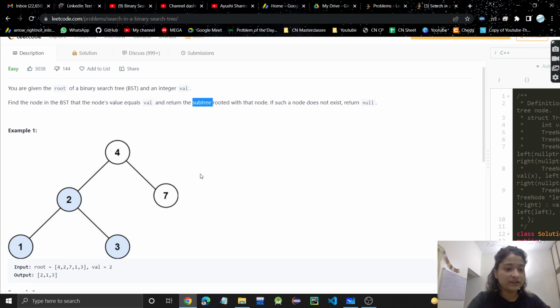So this binary search tree is given to us and we need to find whether a particular node is there or not. For example, if value is given to us as 2, so I will have to check whether 2 node is there in the BST or not. So here 2 is there, so I will just return 2 from here. Basically I will be returning this 2 node's address. So in that case this whole subtree will be returned.